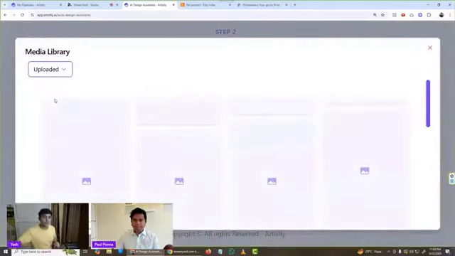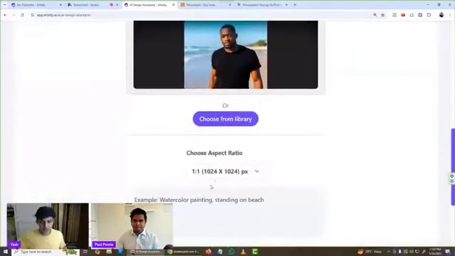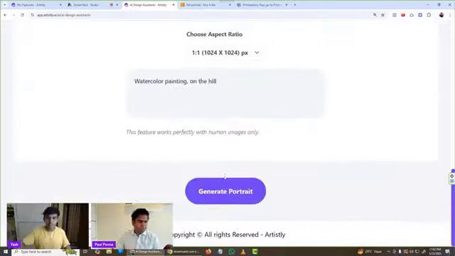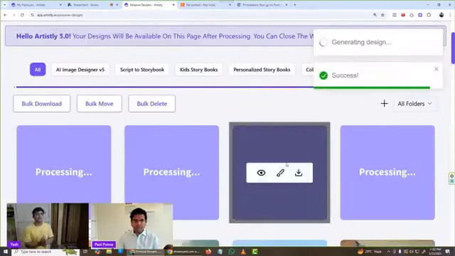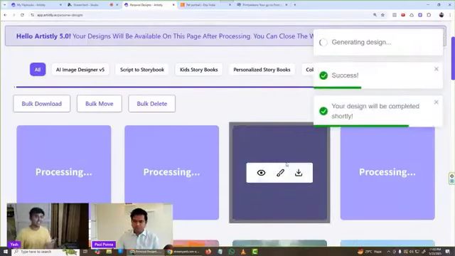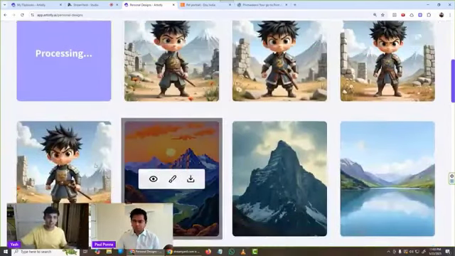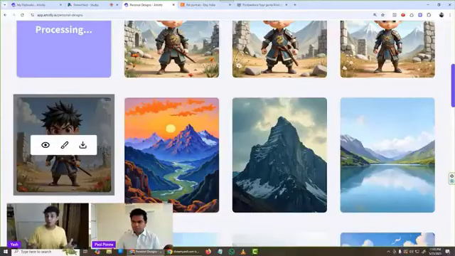So now let's say I want to upload this. I upload this gentleman, and I want him as a watercolor painting. You have to prompt what you want, watercolor painting, and you say, on the hill, for example. You say what dimension you want. Now the beauty here is, guys, it's basically going to keep the face detail that no other AI does. This is your 10-year-old warrior that we have. So just give me one moment.